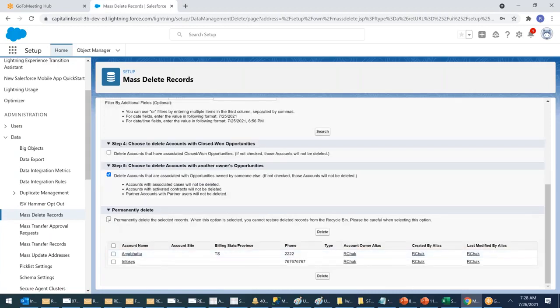Next, do you want to permanently delete these records? It will not go to the recycle bin. It will be moved out of Salesforce directly. Hard delete. Now, whichever records you want to delete, click on it and click on delete. It will be deleted. We call this mass delete.